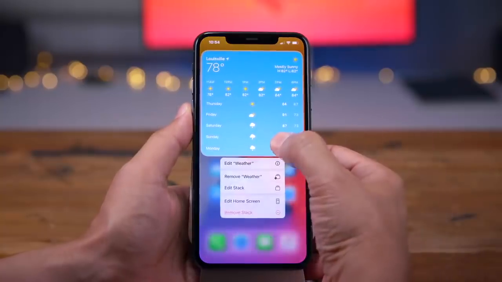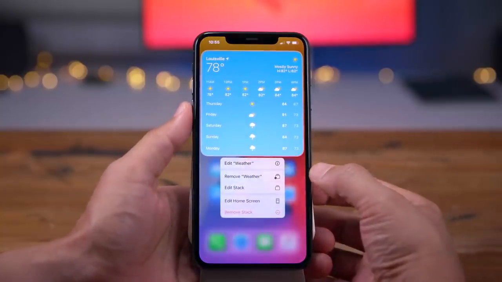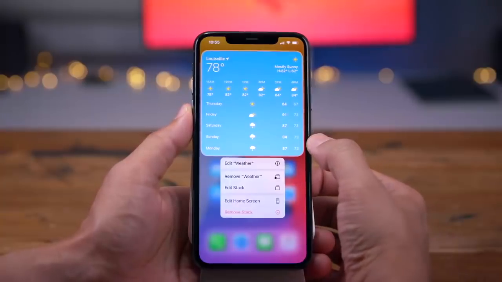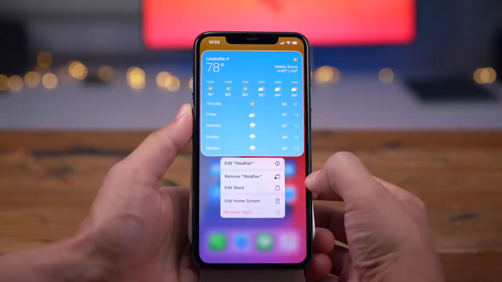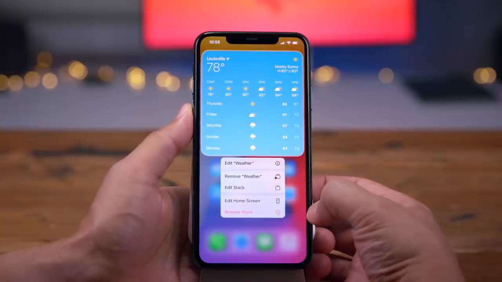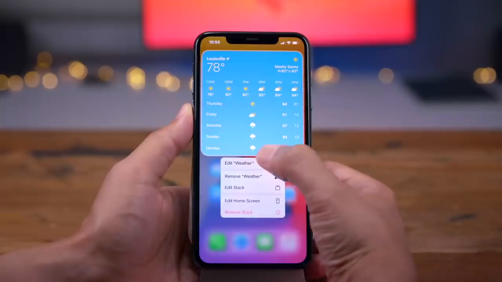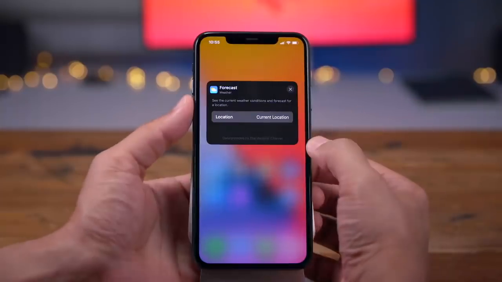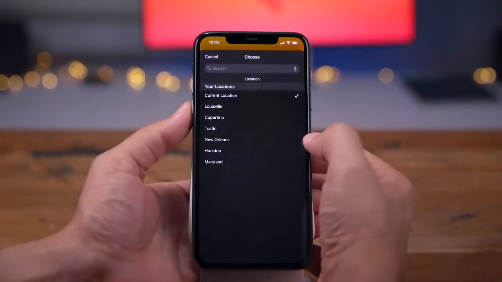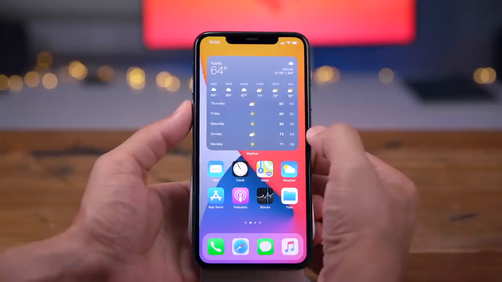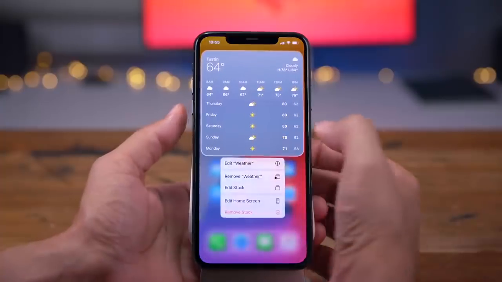So if we long press, you're gonna see quite a few edit options here. You'll see edit weather pertaining to just this one widget. You'll see edit stack. You'll see edit home screen and other options there on this context menu. But we're gonna choose to edit weather. So that will just edit the one widget within that stack. So it doesn't pertain to any of the other widgets. You can edit whatever data points on that particular widget, just like that.